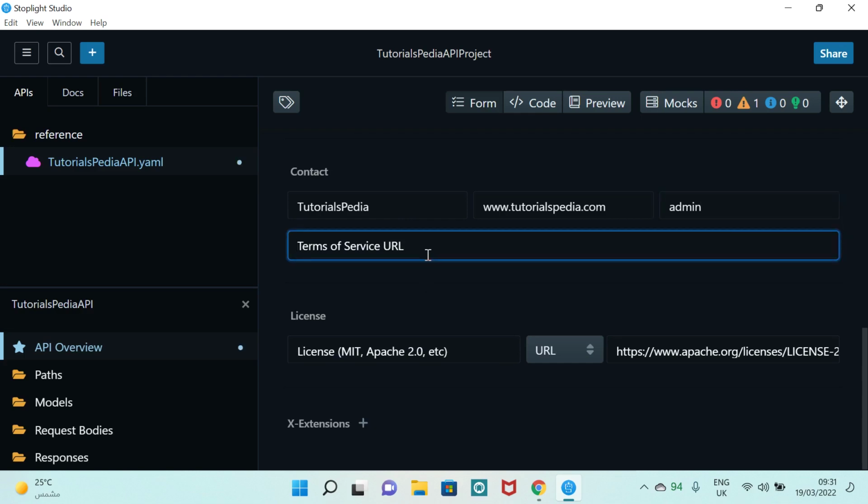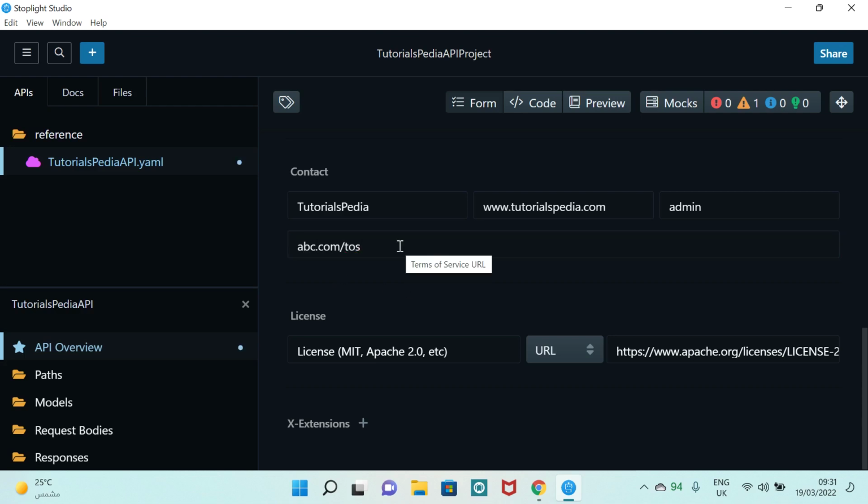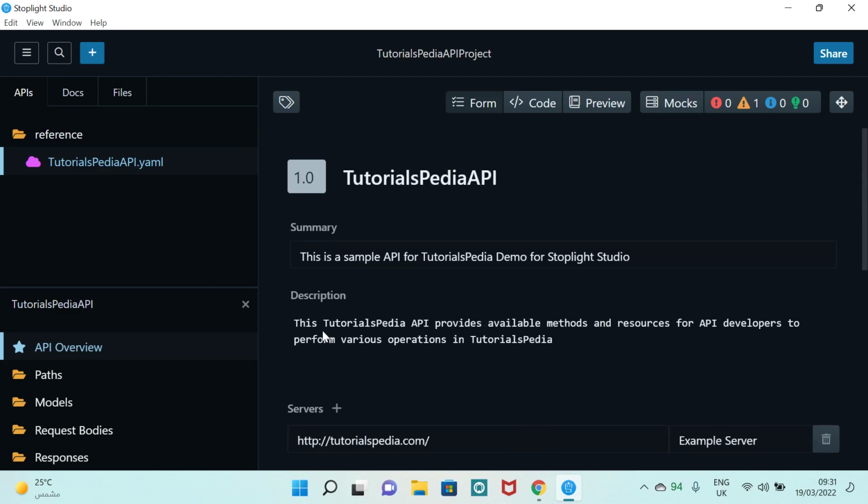So in the terms of service also you can have, for example, abc.com/tus terms of services. So normally what you do in terms of service is that you provide the URL of the terms of service page on your website, and here you can specify the license. So this is just a basic high level summary about your API.